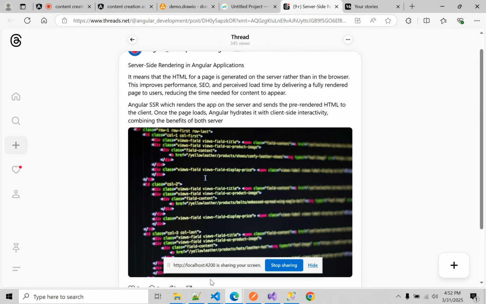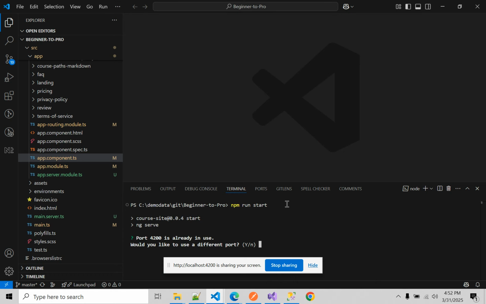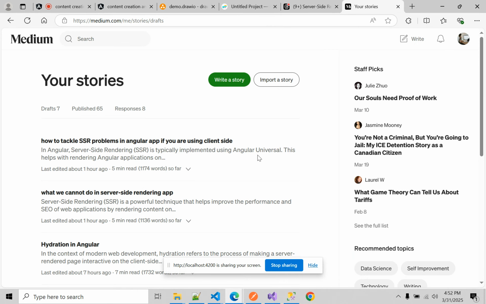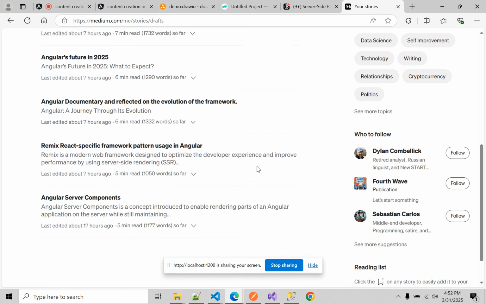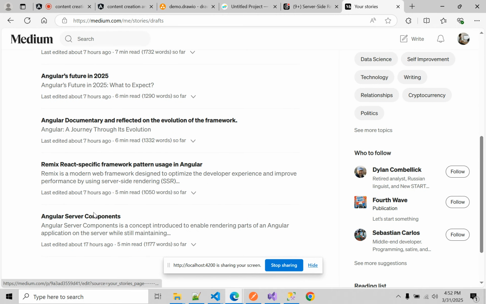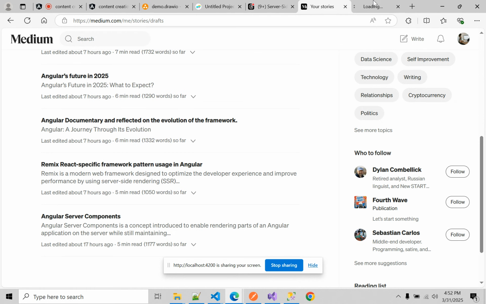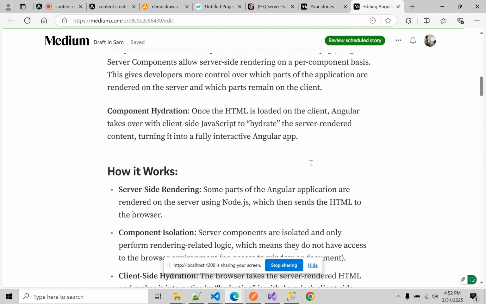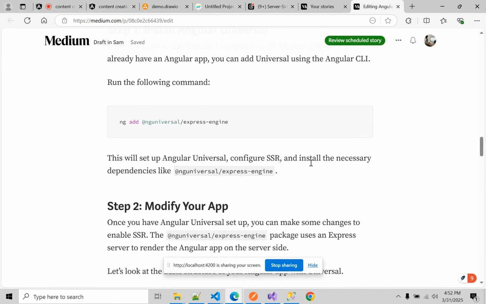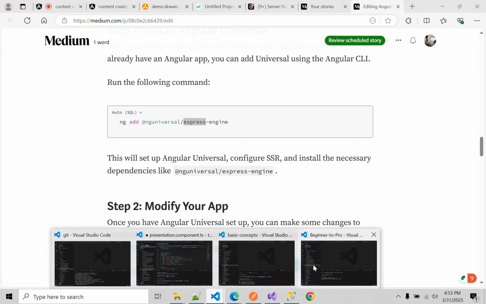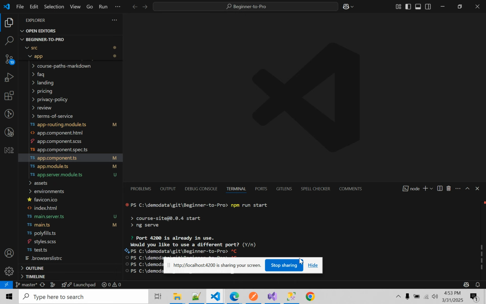So let me show you more on this. How can you implement this? I have written multiple blogs on how you can implement it. So to implement this in your existing Angular application, you just need to import this package. If you see here, just take this command, run it in your project, and your work is done.